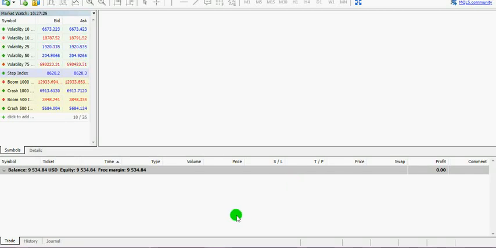Hi guys, this is Matthew again, and this is our second strategy for today. We are back on the MT5 trading interface again.